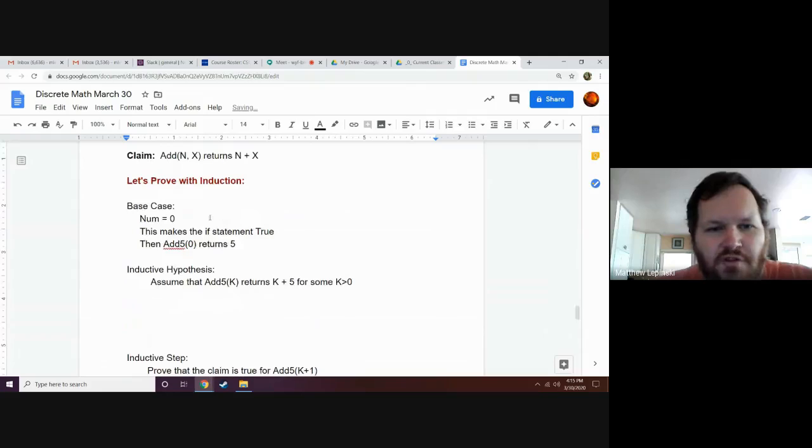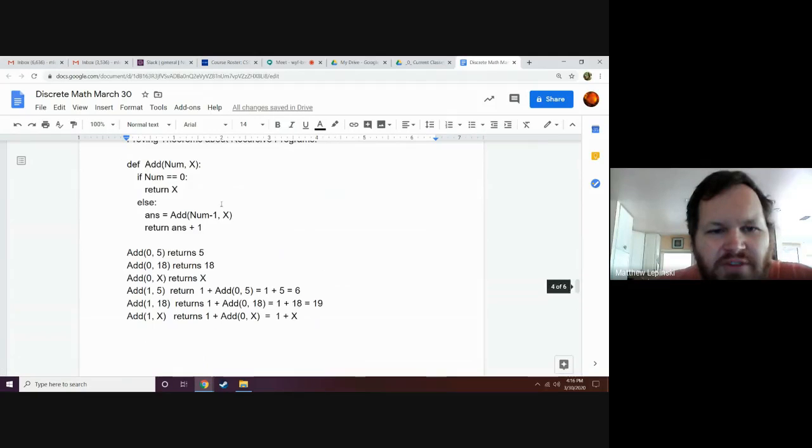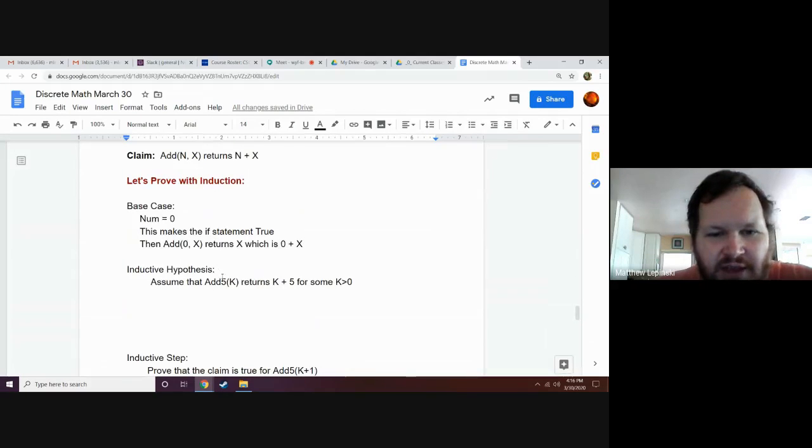So first of all, we need a base case. So if num is equal to 0, then this if statement is going to trigger. And when the if statement triggers, this is going to return just the second input x, whatever it is. So that's my base case.